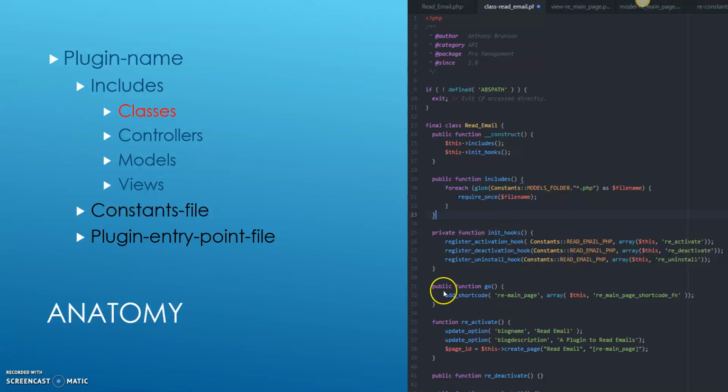So same thing at the top. If ABSPATH is not defined, get us out of here. Here's our class, read email, and our constructor. Once we construct this thing, we're going to call includes and init hooks, which is here, includes and init hooks.